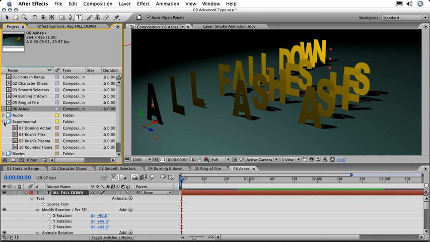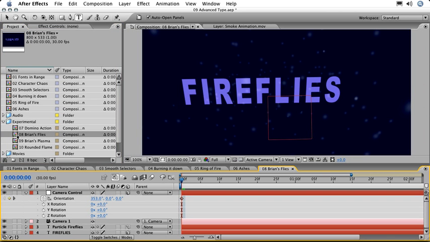If we double-click on Brian's flies, we can see this little firefly composition. It has a camera in it which flies around and all of these little fireflies dance around. Well, they're not really fireflies. They're just pieces of 3D text.